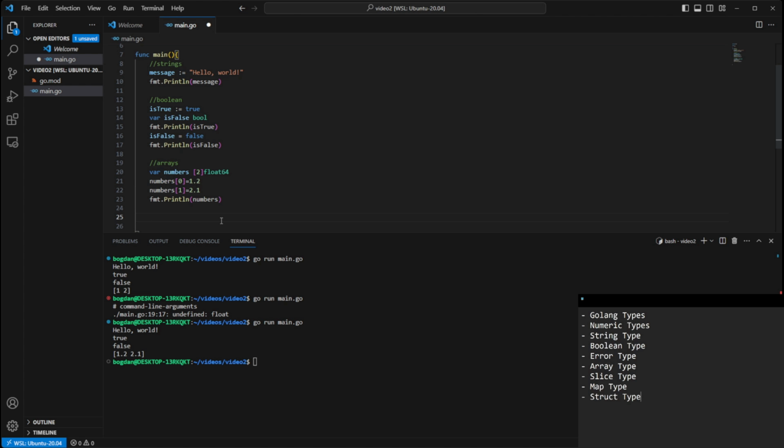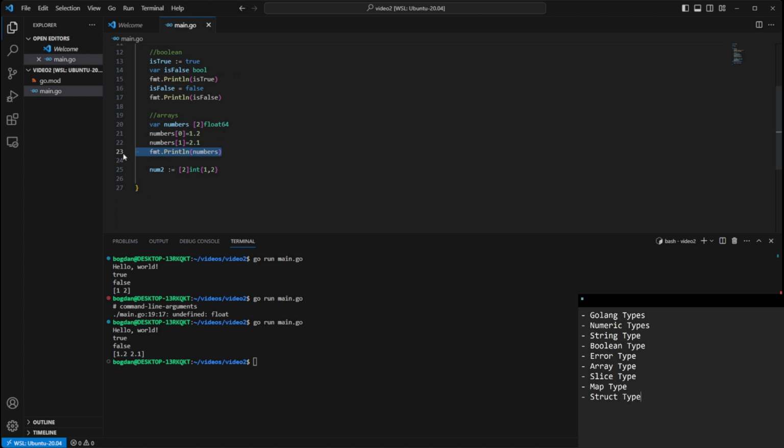So you can write num2, and 2 here int, and we specify the values. You need to specify the values when you define like this. We have 1 and 2 basically, and we print num2. So yeah, okay, let's move further to slice.